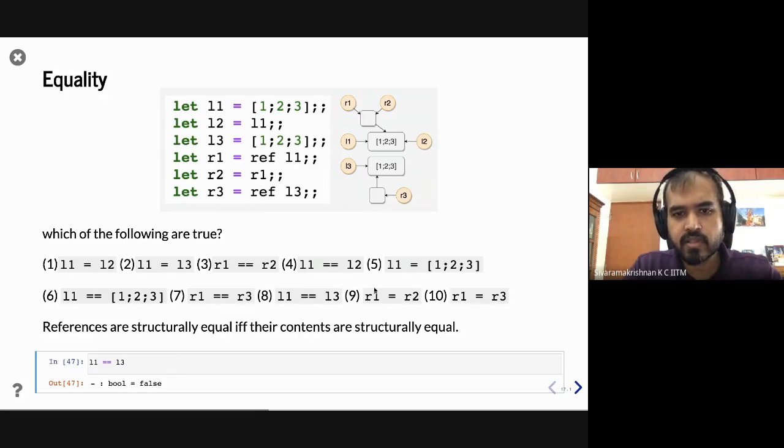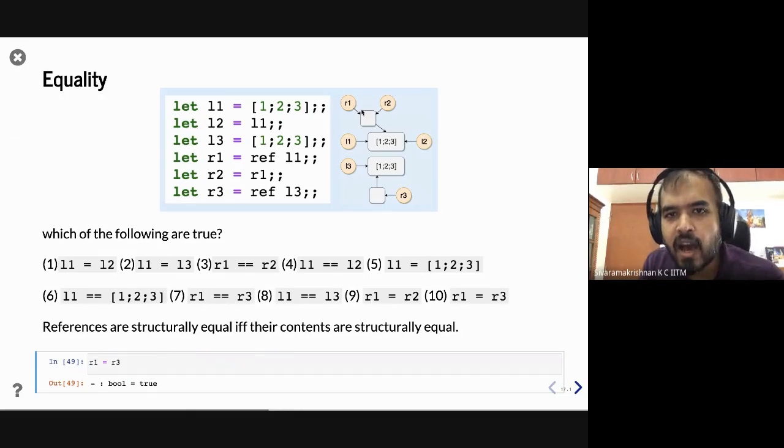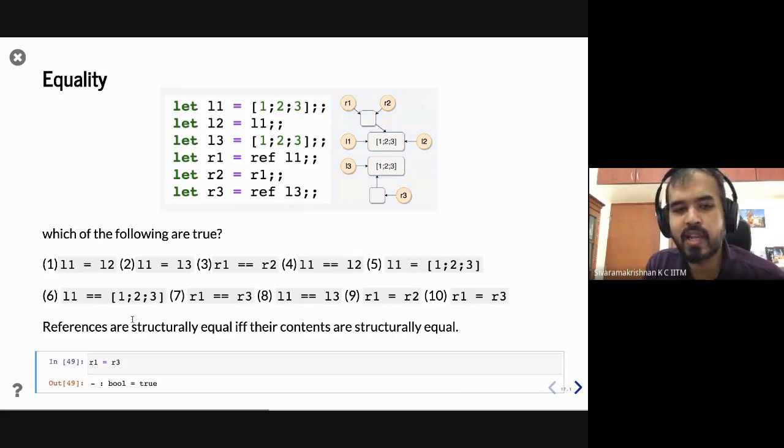That is also false. R1 equals R2. I'm asking whether R1 equals R2. R1 is physically equal to R2, so it is also structurally equal. R1 equals R2 will be true. Now, finally, I'm asking whether R1 equals R3. R1 equals R3 is true.